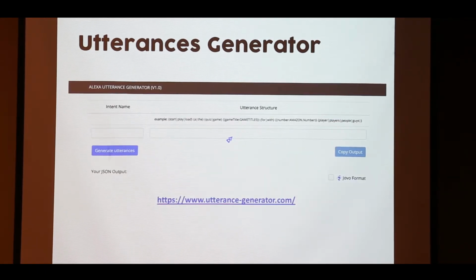But there's a very nice developer who has created this tool called Utterances Generator that everyone can use for free. And that lets you generate these hundreds and hundreds of utterances, based, of course, on the ones that you enter first. And that's really key in order to create this variety I was telling you before.